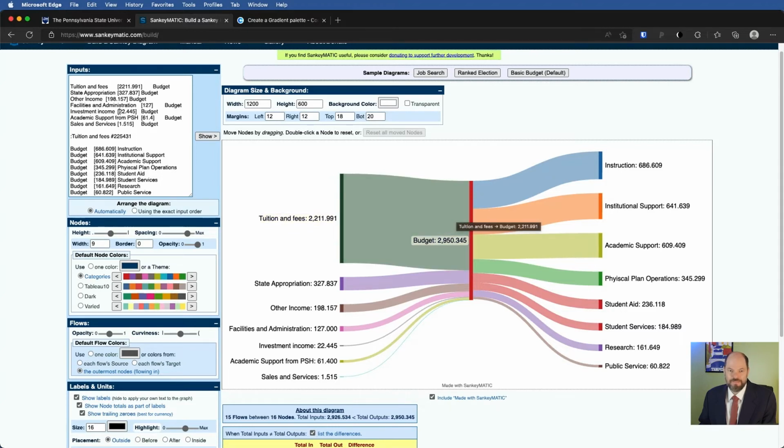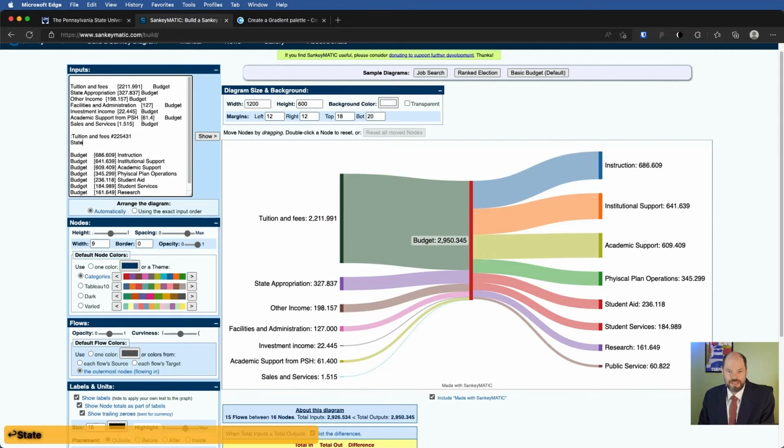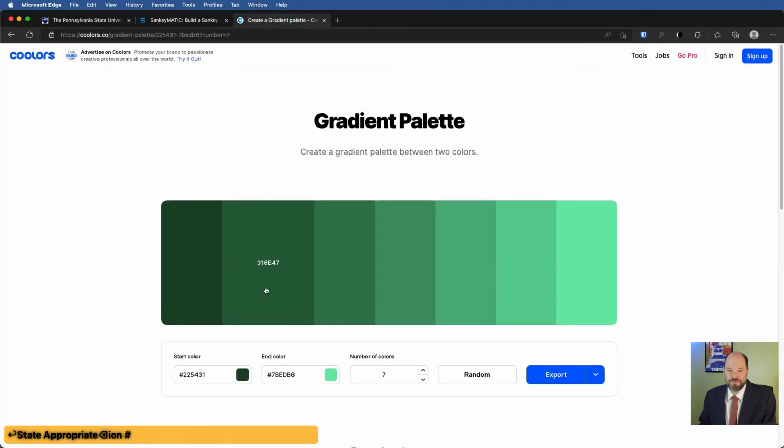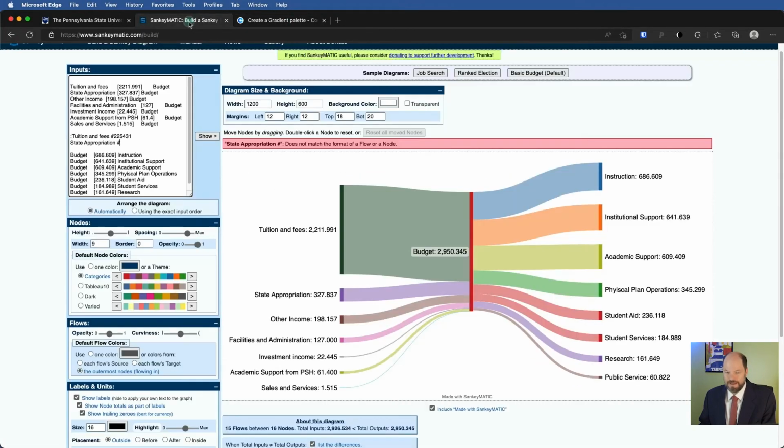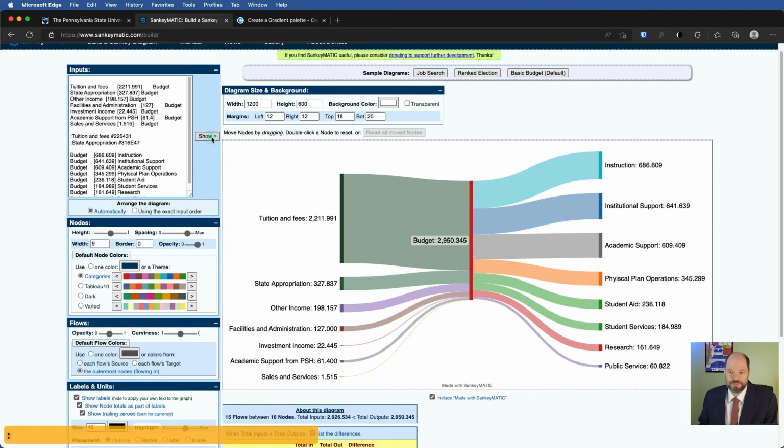And now if I click show, you'll see that I have colored the node, and then the flow is a lighter version of that. And so in order to fill out this gradient, all I would do is go state, appropriation, and then number sign, go back, pick up the color that I'm interested in, come back, paste it in, I can click show, and you can see that I had forgotten the colon out front, and so it doesn't know what's going on.